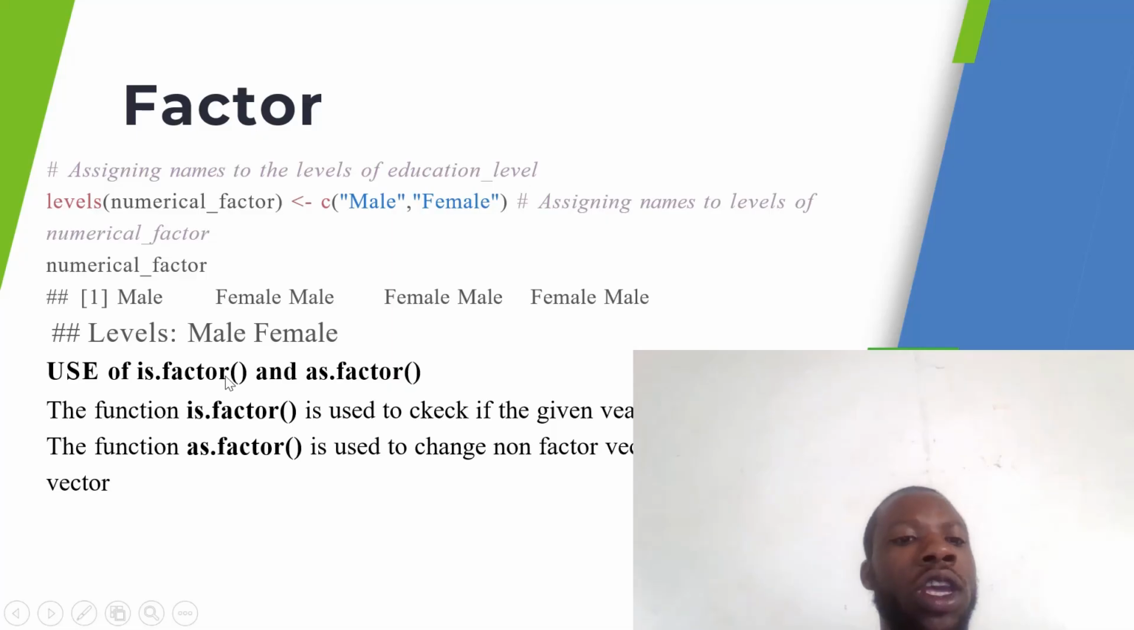So using is.factor and as.factor functions. The function is.factor: we are trying to check if the given vector is a factor or not. You see, we are trying to see if it is a factor. If we say is.factor, the programming language is going to print TRUE if it is a factor, or if it is not, it is going to give us FALSE.